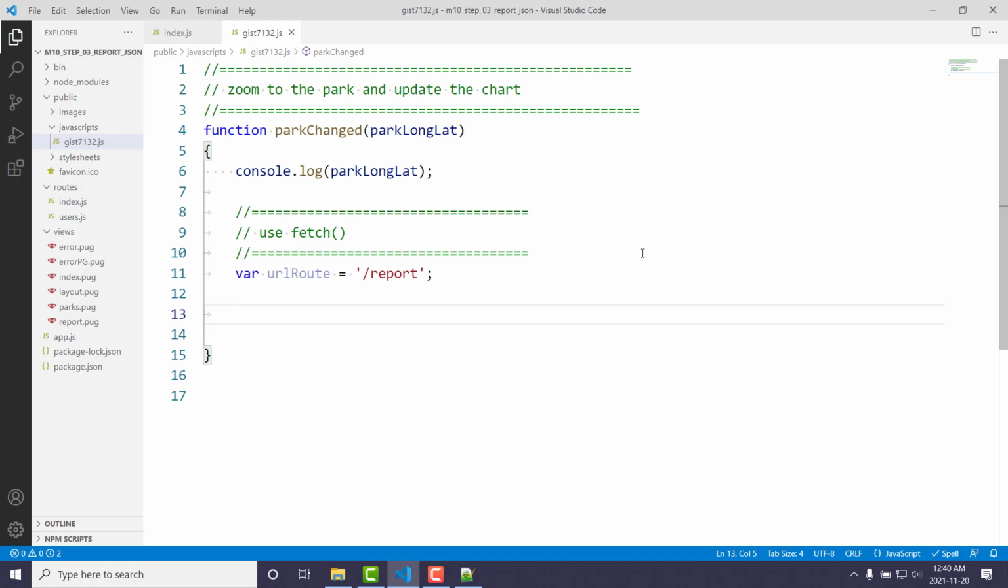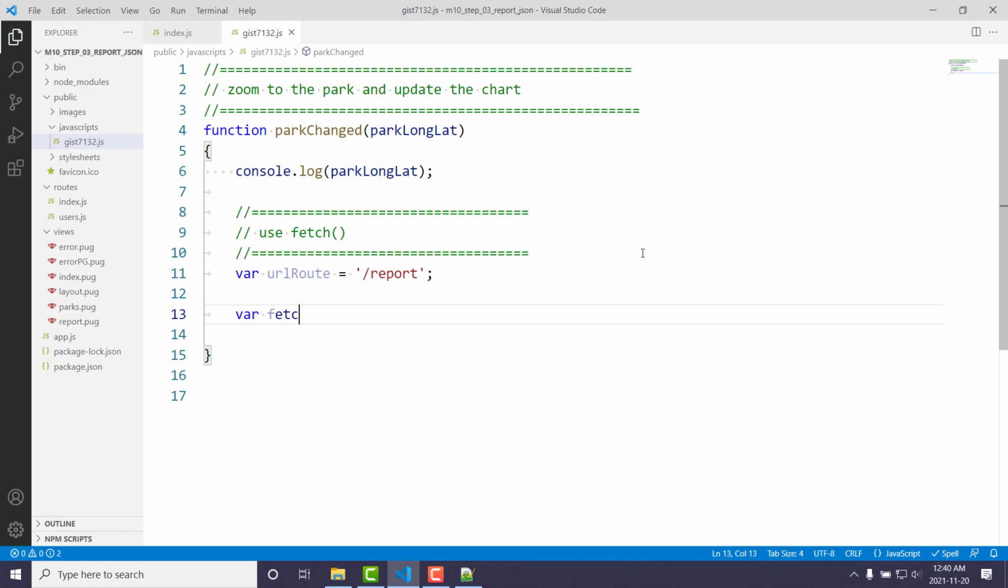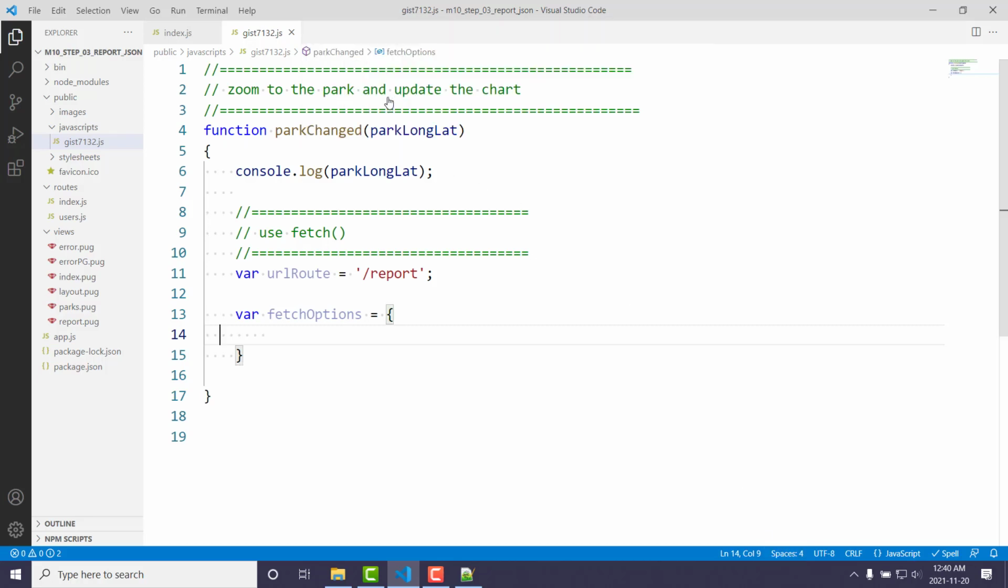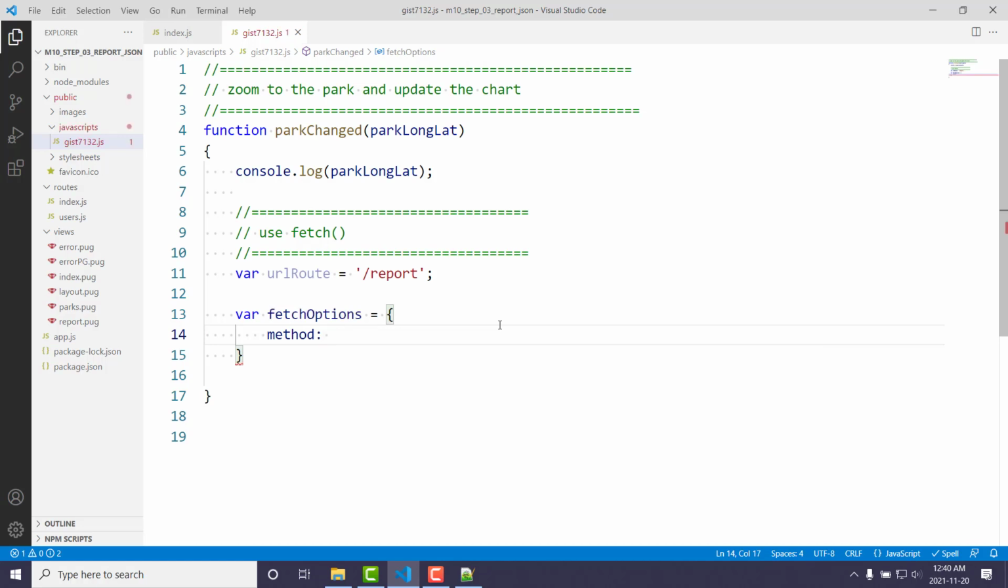Now, there's a few things we're going to have to do. They usually call it fetch options. It doesn't have to be called this, but we'll call it that. It's going to have a few things in it. First, what is the method? Right now I've got some issues going wrong: I've got tabs and spaces, so I'm going to fix that real quick and convert indentation to spaces just to be consistent. One of the things is, what method are you going to send back to the server? Post is what we're going to call.